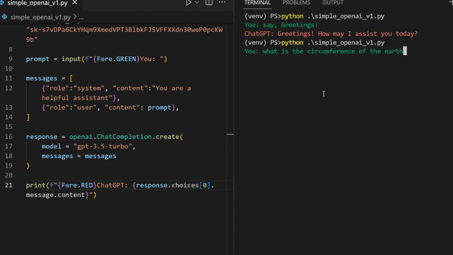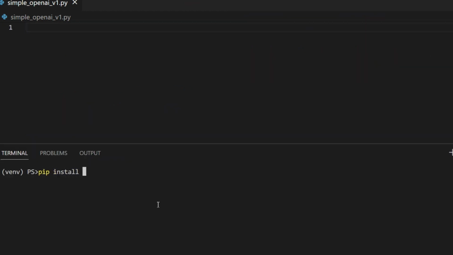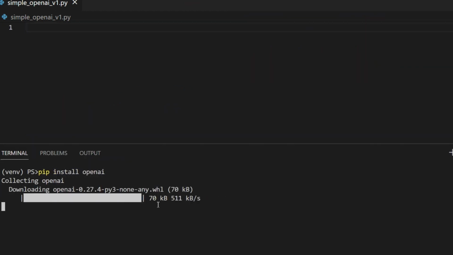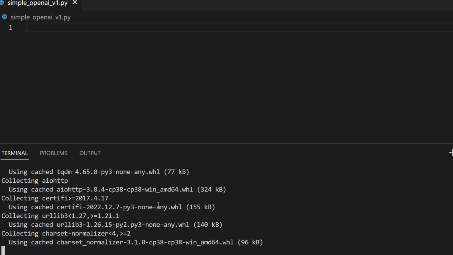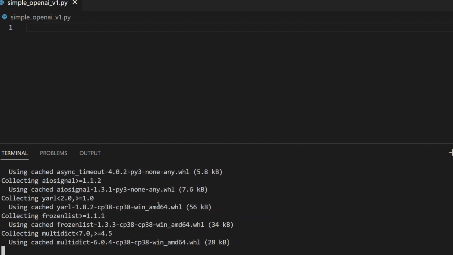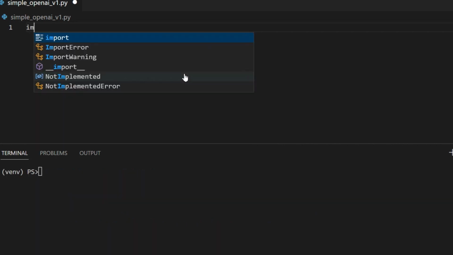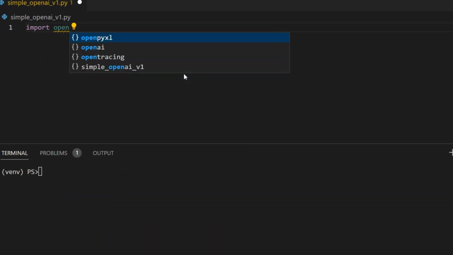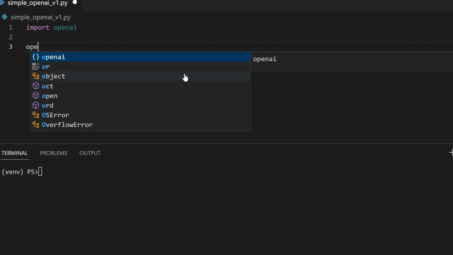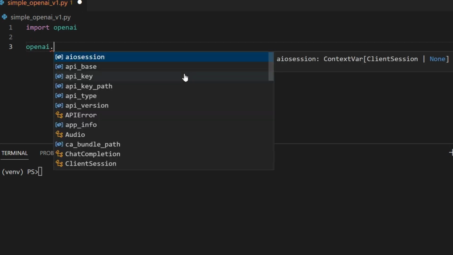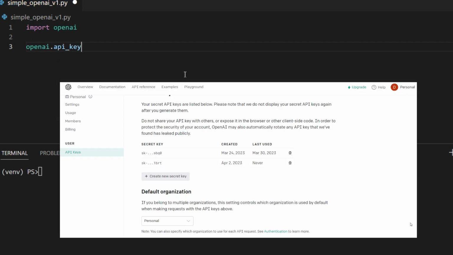In this video, let's see how to interact with GPT-3 using API in Python. Let's install the module using pip install openai. This will take some time to install. Okay, now let's import the openai module. You need to get your API key from your account and mention that key in openai.api_key.